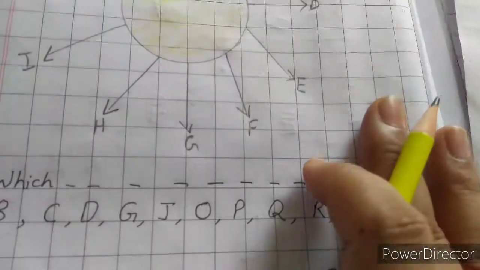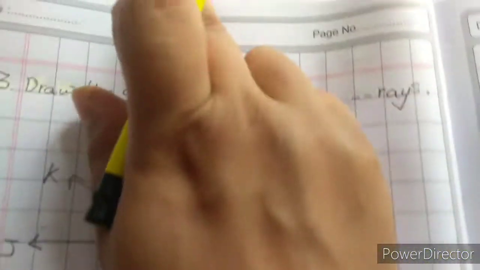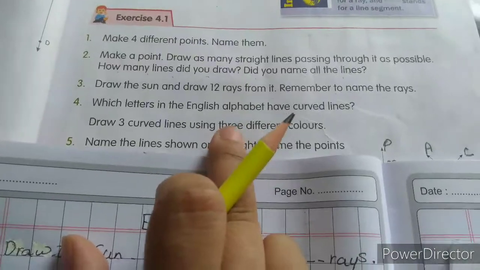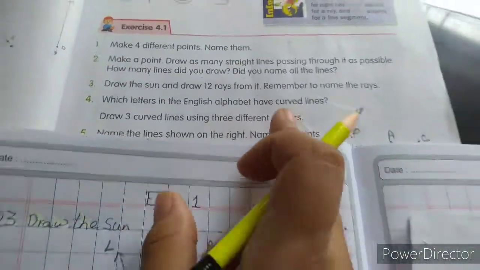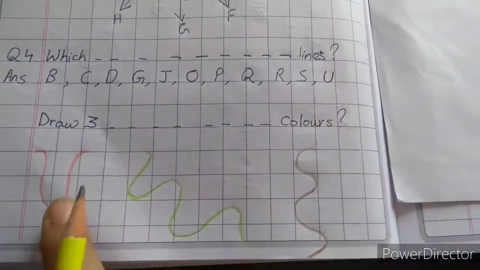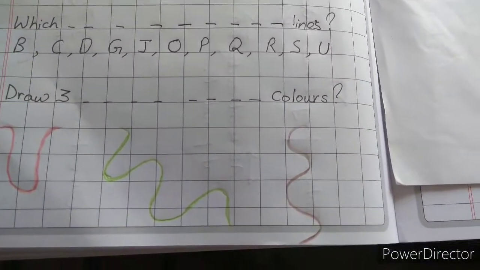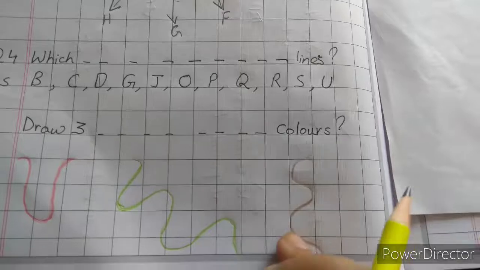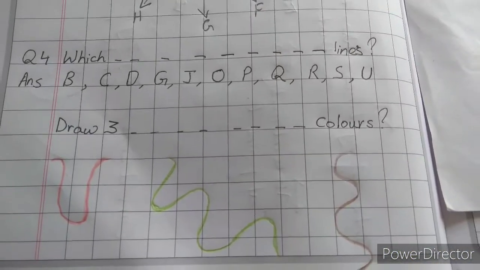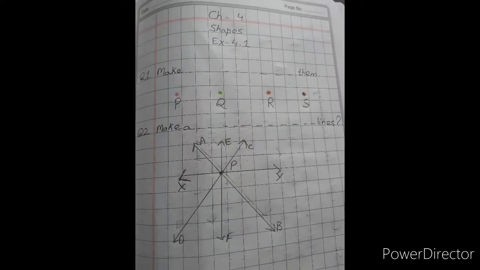Now the other part of this question says draw 3 curved lines using three different colors. So here I have made 3 curved lines. मैंने अपनी मर्जी से बनाई हैं. You can make them according to you with any of the 3 different colors. Okay, clear?